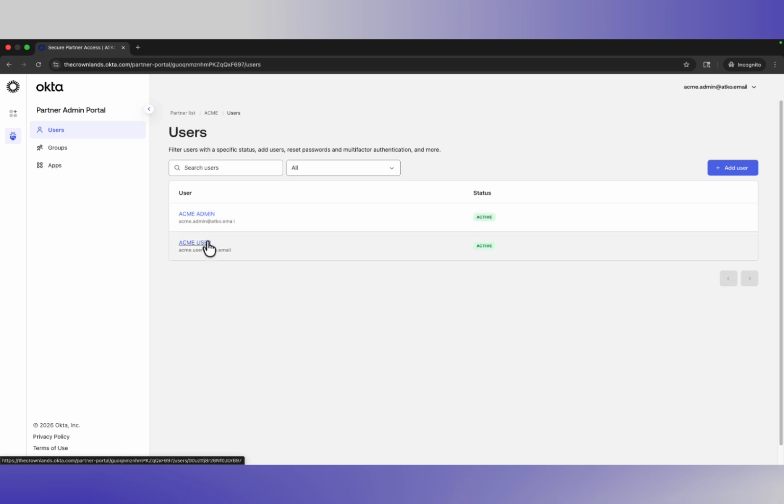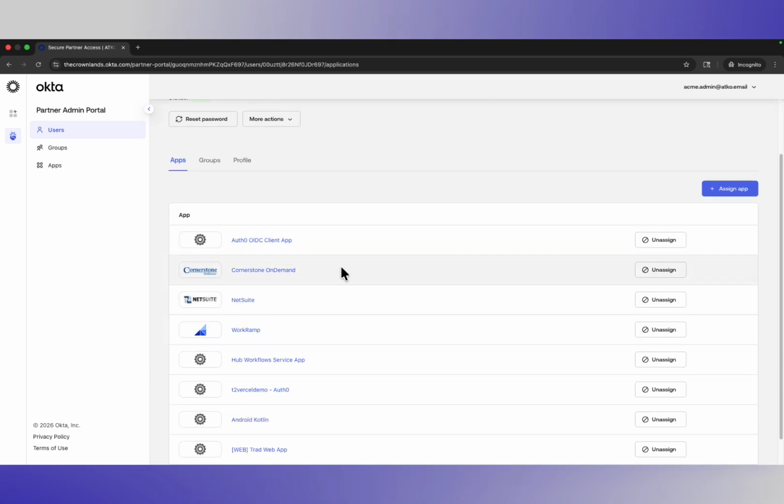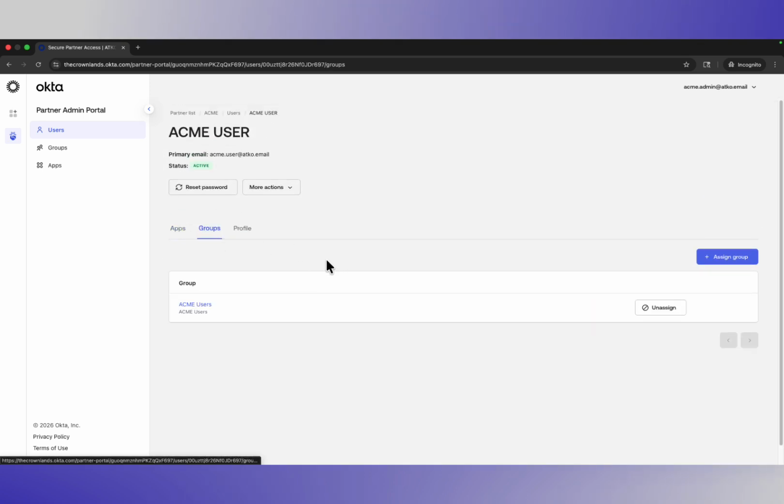And as the Acme admin, I can actually go in and reset the user's password and also reset their authenticators, multi-factor, clear sessions, all of which would correlate to the Dell admin capabilities and tasks that are very much pertinent to that particular use case. And you can also see, I can see the application access, unassign if I would like as the partner admin or the customer admin, right? In addition to that, I can also take a look at the groups that this particular user belongs to, as well as unassign them from the groups themselves.